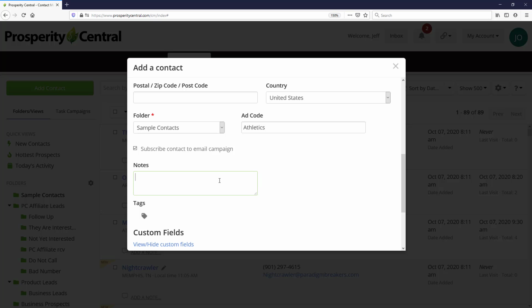And then, of course, the notes. You want to add some detailed notes about how you met them, what kind of conversations you had, and some other important information related to that contact.